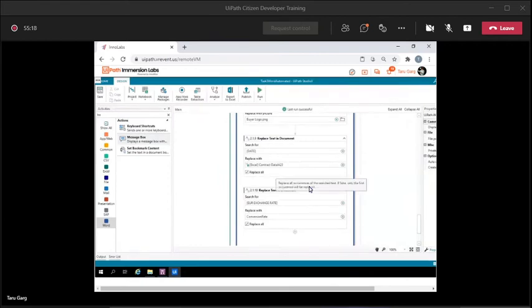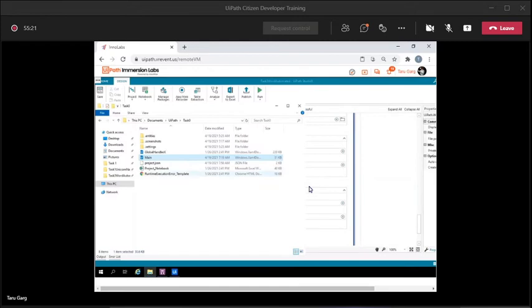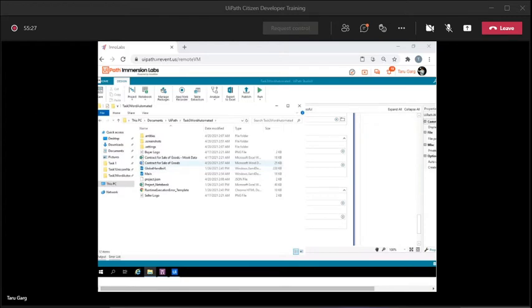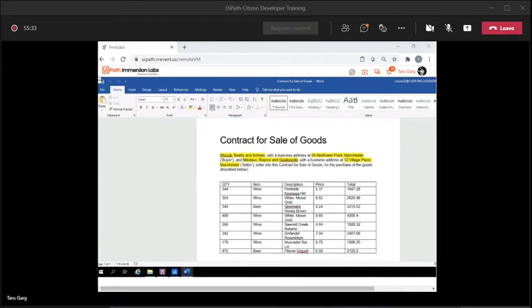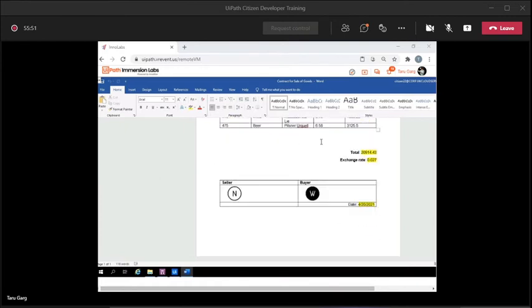Okay. Now open your Word file and show. Okay. So now we see the company name is changed. All the four fields from the top are changed. The table has been inserted and the total is changed. The exchange rate, we have the seller and the buyer logos, and we have the date. Yes, this works absolutely fine.